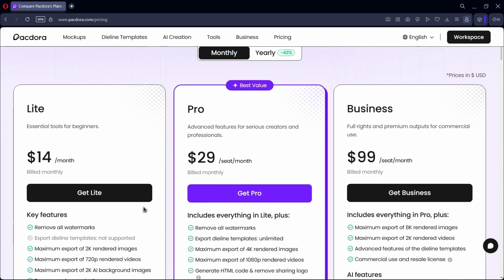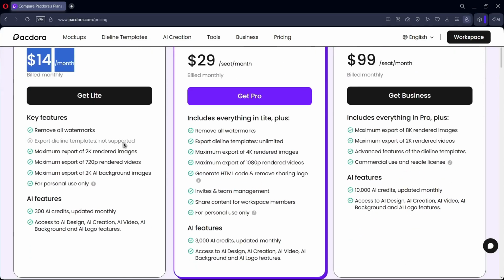Pacdora offers 3 plans: Light, Pro, and Business. Starting with the Light plan, this is Pacdora's entry-level plan designed for beginners who want access to the essential tools, and it costs $14 per month. Talking about the features, first, the Light plan removes all watermarks from your exports, allowing you to create clean, professional designs. Exporting Dieline templates is not supported in the Light plan.